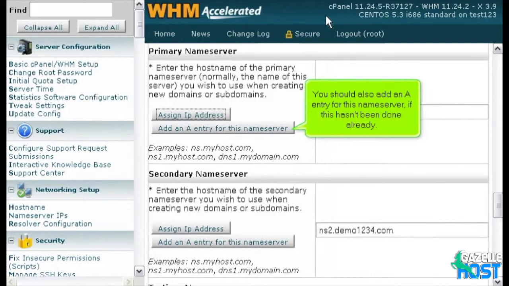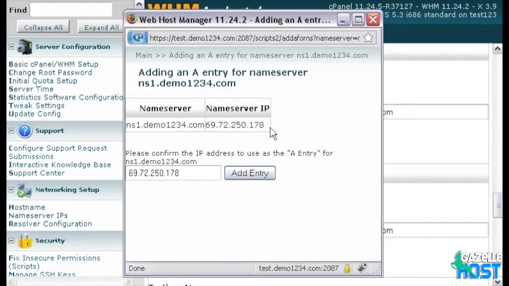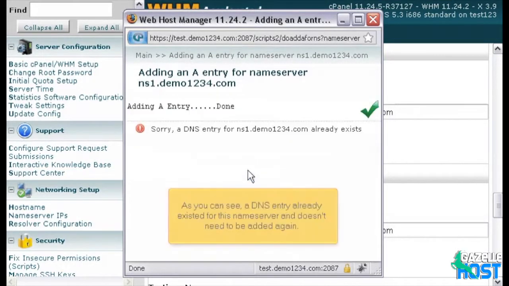You should also add an A entry for this name server if this hasn't been done already. Confirm that the IP is correct, then click Add Entry. As you can see, a DNS entry already existed for this name server and doesn't need to be added again.